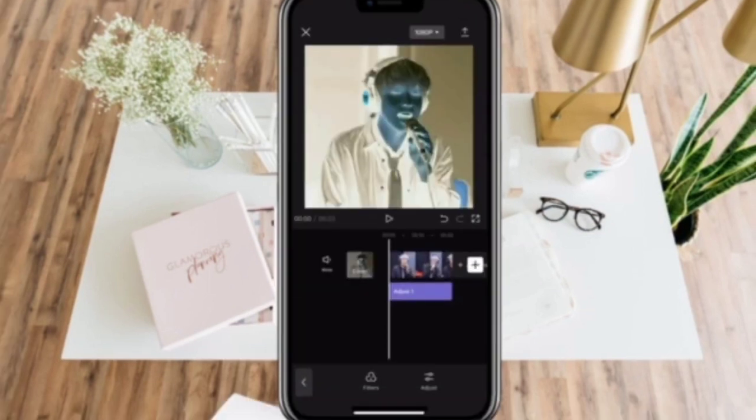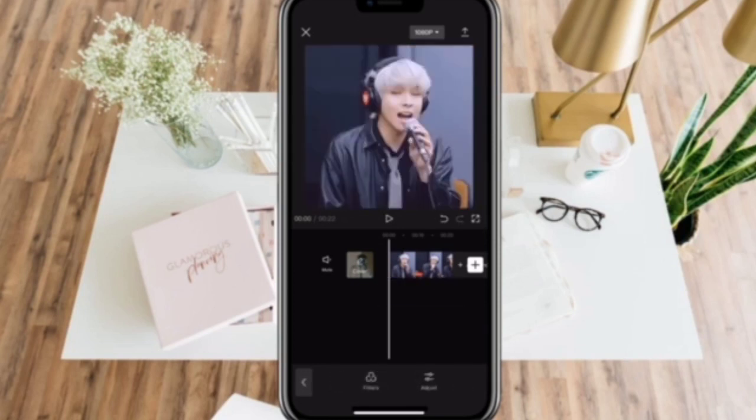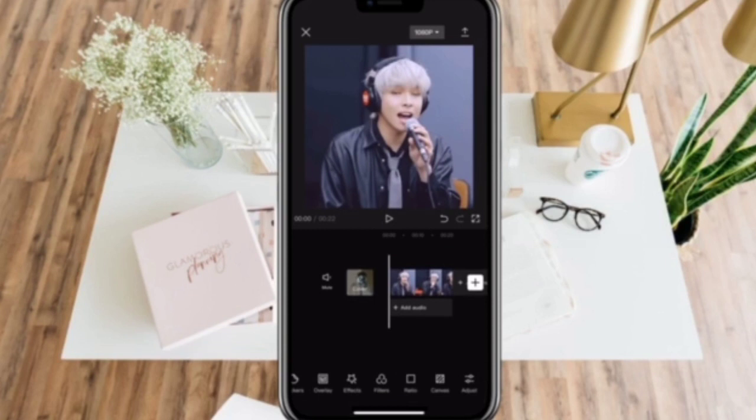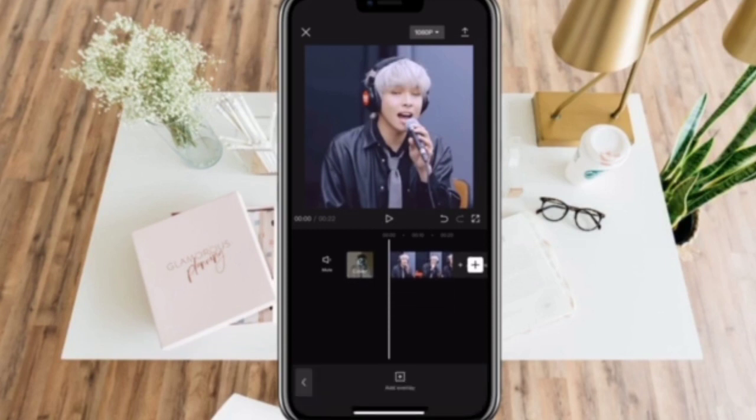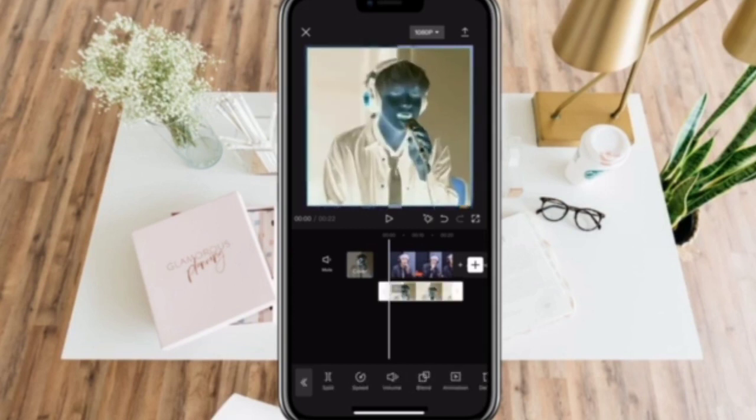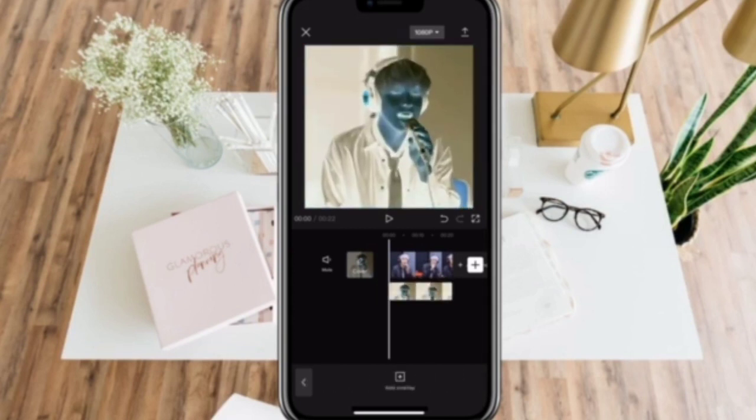Then here in the same CapCut edit, delete what we did earlier and then add the exported video that we made earlier as an overlay. Scroll the buttons under and click overlay, add overlay, then add that video that we did earlier.